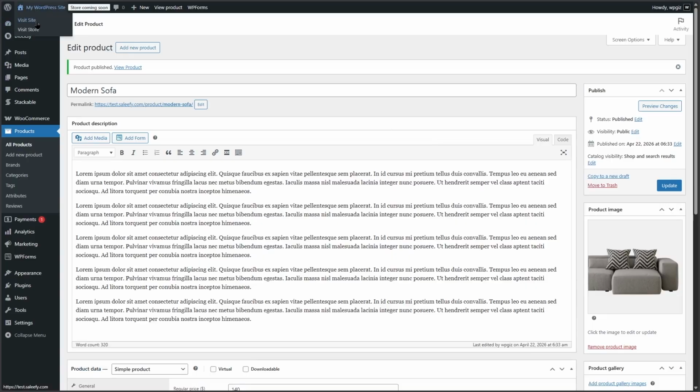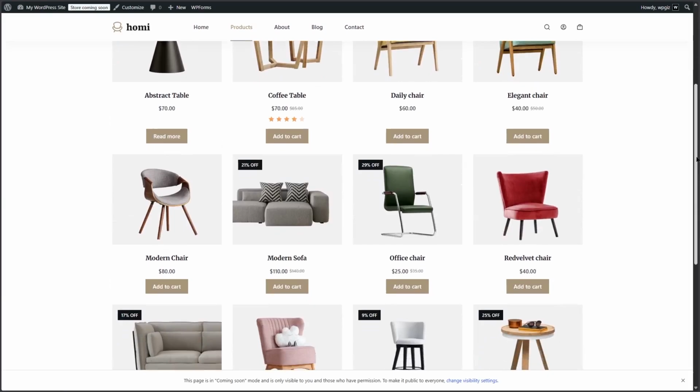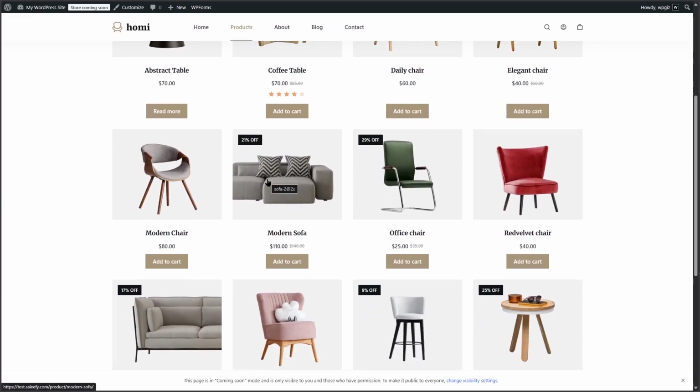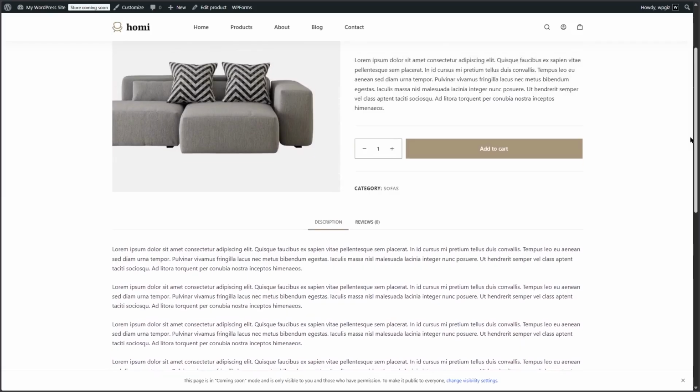And now let's visit our site and go to the product section. And if we scroll down, we can find the modern sofa over here. And you can also see we are seeing the sale price here as well. So if we click on this product, we can see how it looks like in the front end.